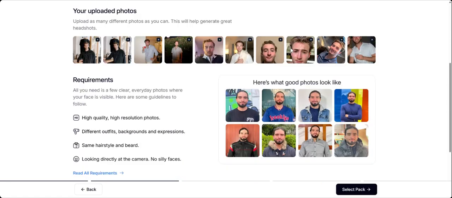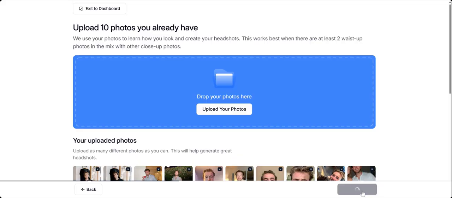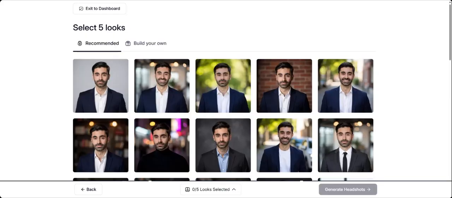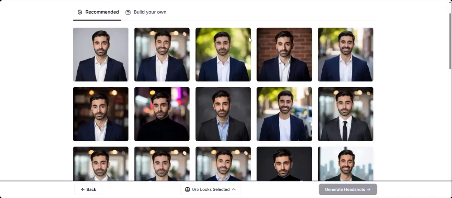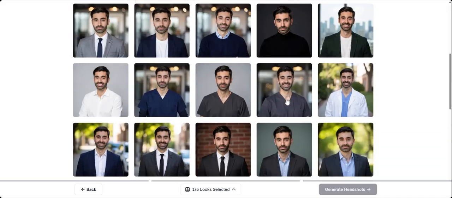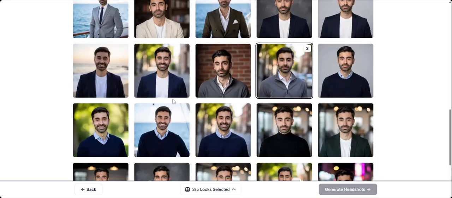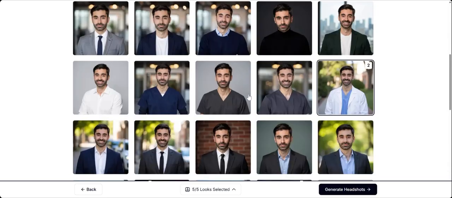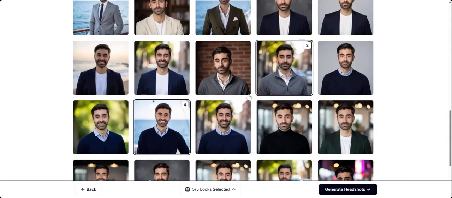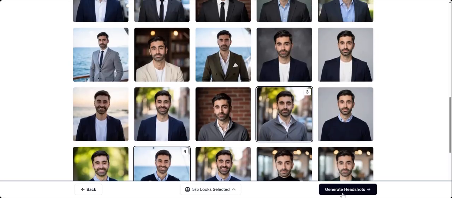Okay, after you go ahead and choose 10 photos, it's going to let you select style. So press select pack. Okay, after you have uploaded your 10 photos and press next, you're going to be able to select the different looks you want. So, the kind of styles of the photos, such as backdrops, smiling, etc. So just pick 5, any 5 that you like. I just went through and selected 5 random ones. Let's just press generate headshots and see what we get.